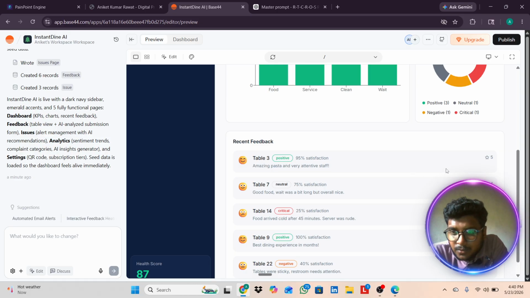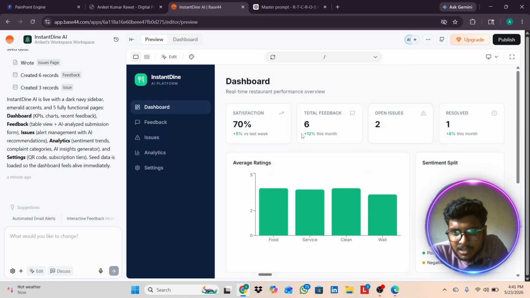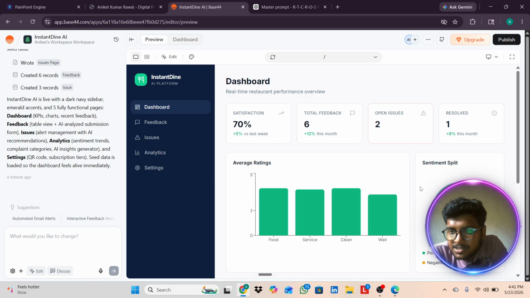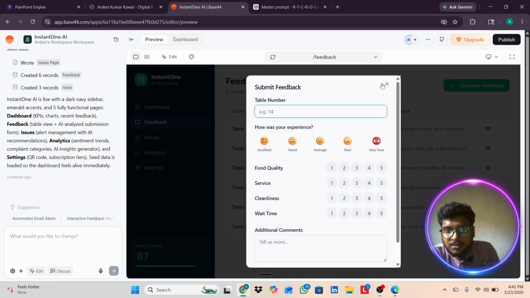Oh, what it has given: emerging pasta and very attentive. So you can customize it also. Table 7, what did it provide? Satisfaction, meaning satisfied, given the question. Total food, this is our food. Average. Total health and discount. How beautiful a dashboard it created for feedback. What feedback is given? Can I simulate feedback? I can also enter a table number. Let me check for table 2.